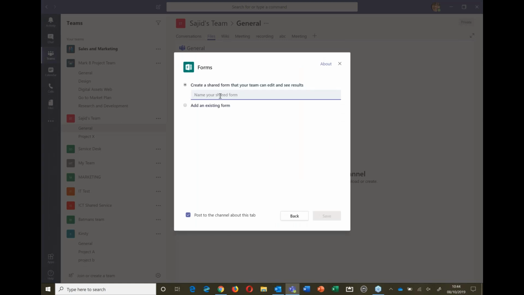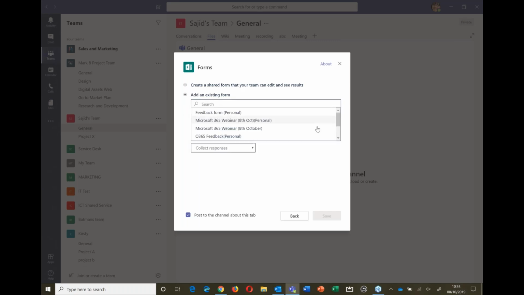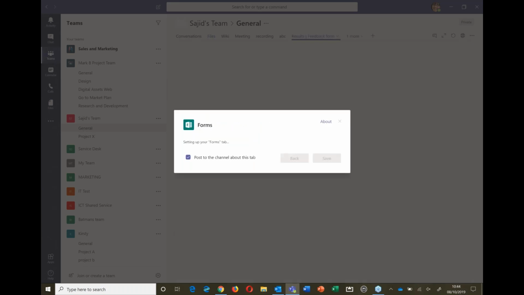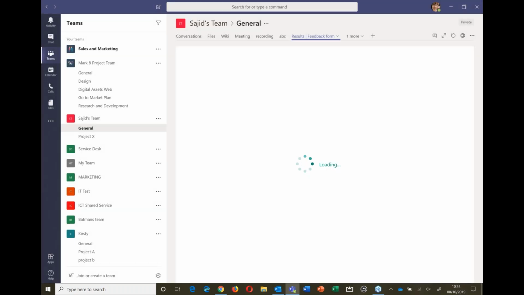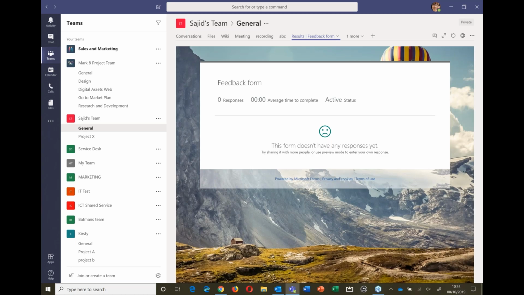And I can create a brand new form from scratch, and you've just seen me do that, okay? Or I can say, well, actually, I've already got an existing form I want to use. And that's the one that we've just created now, the feedback form. Click on personal, collect responses or show results, save, and straight away, that form is now embedded. And in this case, I've just shown the response. So everyone in my team can see how we've responded.